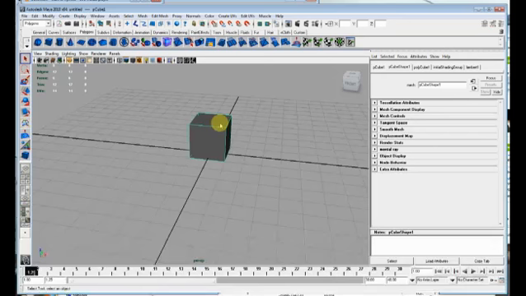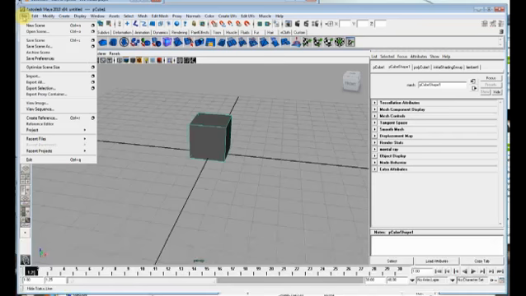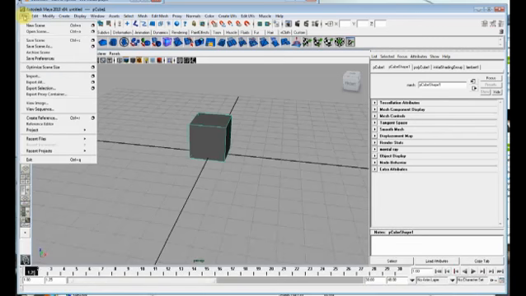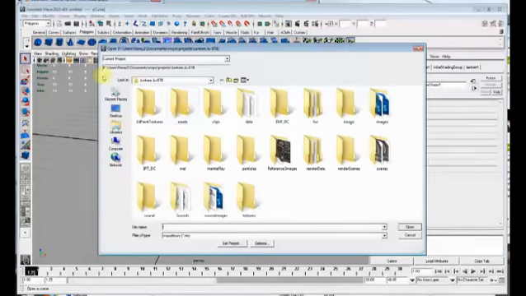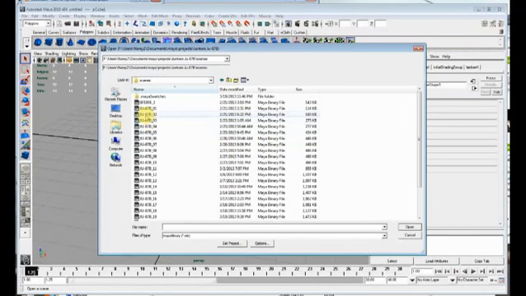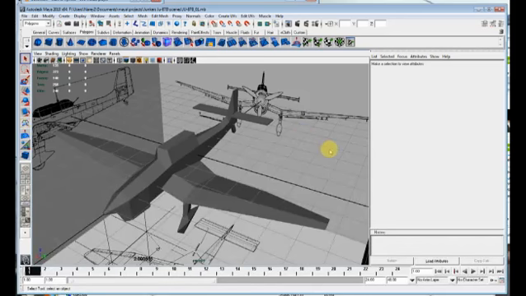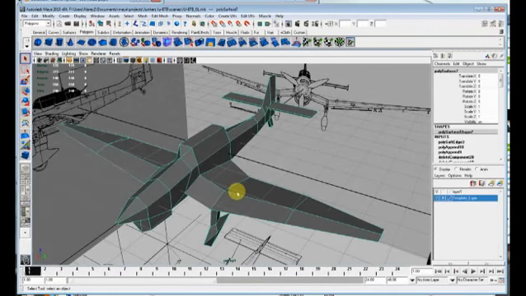Now, you have the overview of how to set up your files. Now we're going to go to basic practices, okay? So let's go back to the Stuka. Project, set, hit OK. Open scene. No, you can make whatever you want, because I'm just going to go through basic techniques.